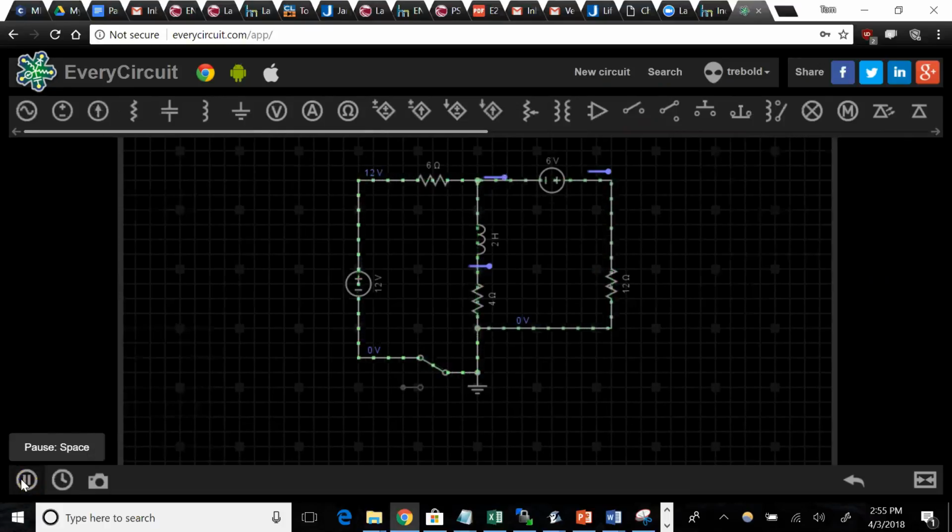You can do mesh analysis. It'll show you the current going down the 12 ohm and down through the inductor is the same. It's 3/4 of an amp. Those come together and go through the switch and go up through the 12. You got 1.5 here, you got 3/4 here. I think they are indicating maybe the direction of the flow. I don't know what they are.